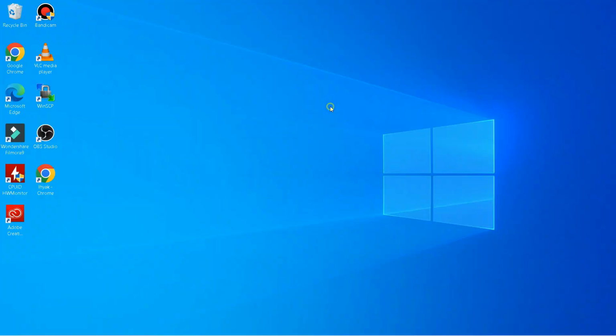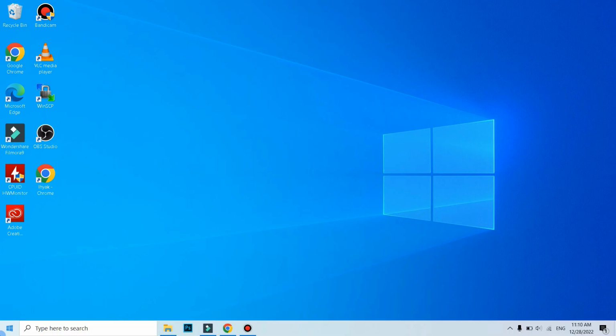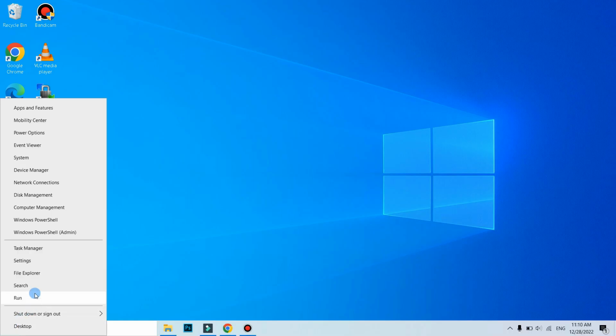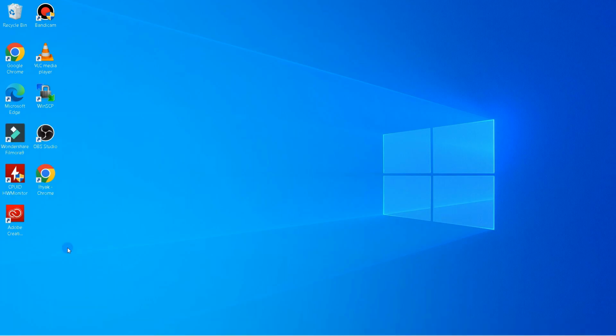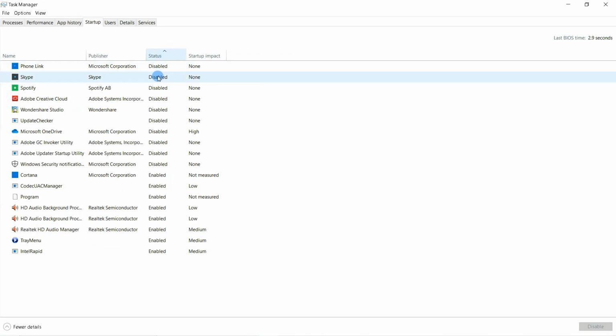The third step, you can turn off several applications in autorun. So just right-click on the Start icon, then click Task Manager, then go to Startup, and sort them to Enable. Here you can disable all unwanted apps.